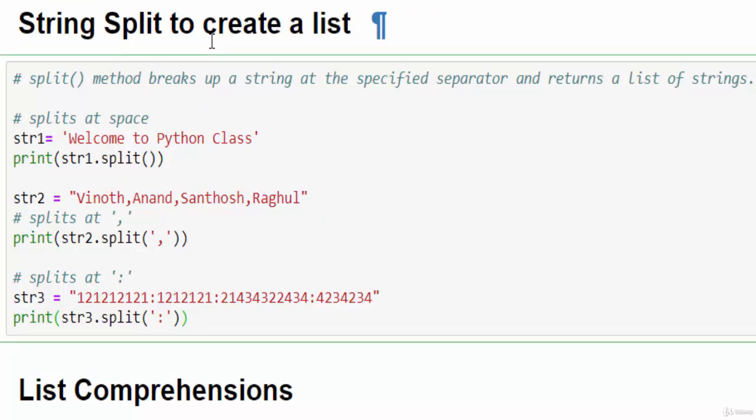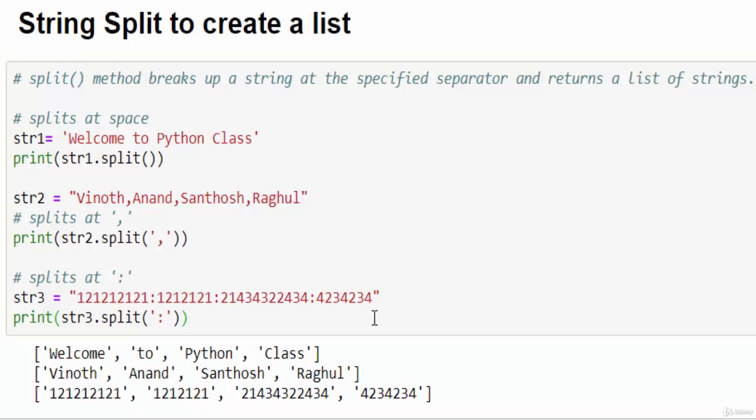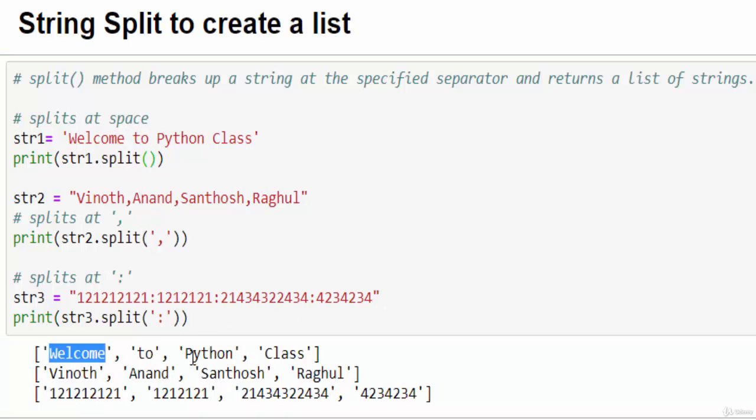The next one is string split to create a list. We have already seen this video. Once again we will glance at it. We have a method called split, which is used to split the value with the help of a specified separator. Whenever you split the string, it will split and create the list. Just run it. The first example, it's split with space, so "welcome to Python class" has 4 values.